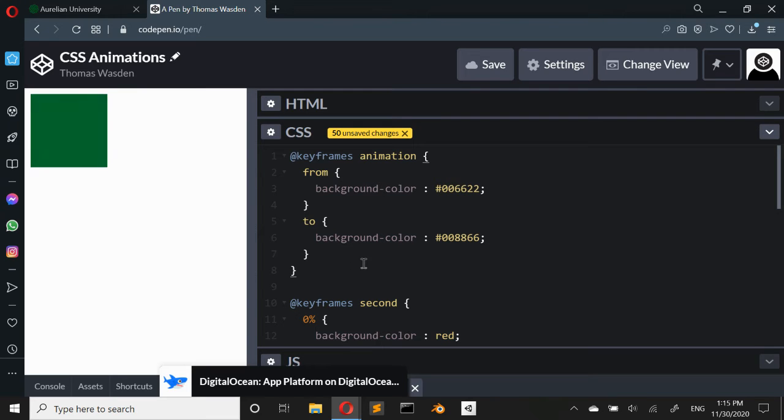So the simplest way to do an animation is to declare @keyframes, space, and then a name. You can give it any name. Generally, alphanumeric is better. Actually, I think it has to be essentially alphanumeric. And then open and close braces. Then you do from, open and close braces, and then to, open and close braces.